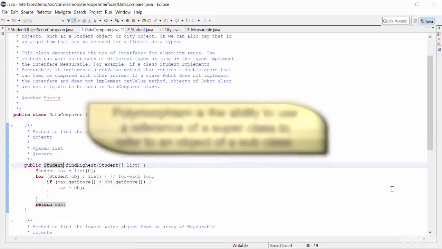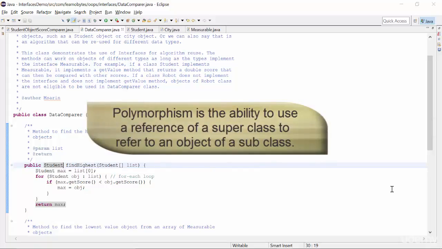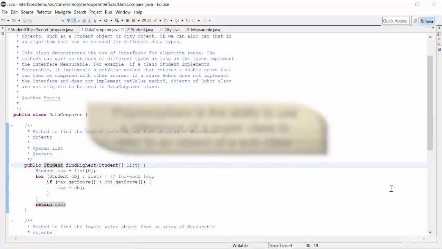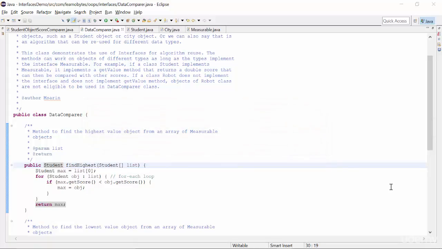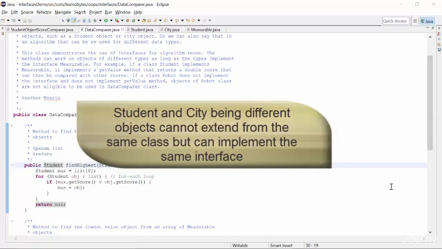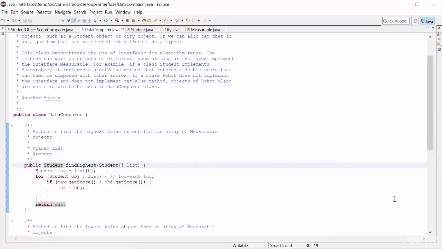Polymorphism is the ability to use a reference of a superclass to refer to an object of a subclass. In the earlier examples, we have seen methods that are declared with a reference type of supertype as argument can accept an object type of subclass. The superclass can be a class or an interface. Since student and city are very different objects, they cannot extend from the same class, but they can implement the same interface that will make Student and City classes capable of being compared using the DataComparer class.